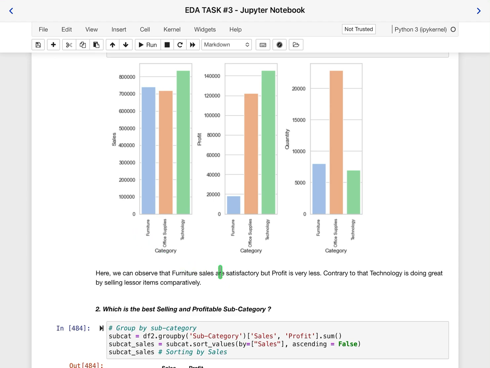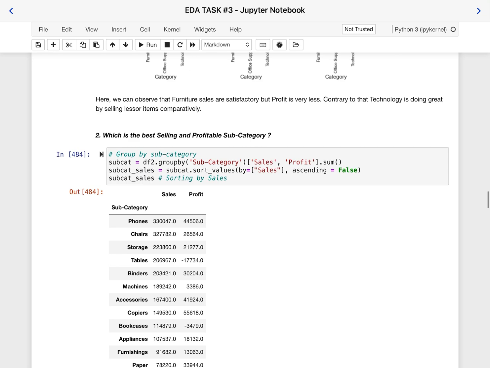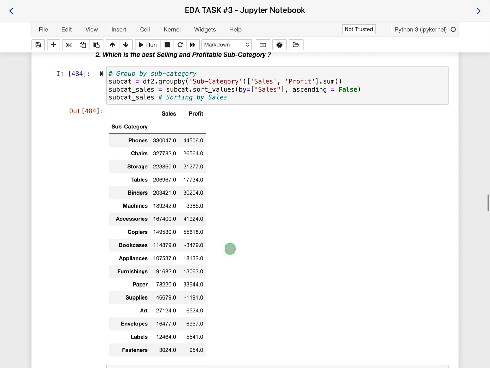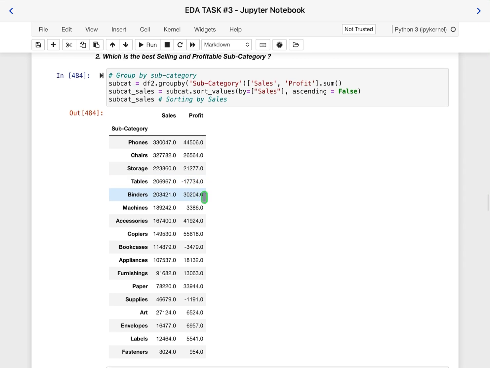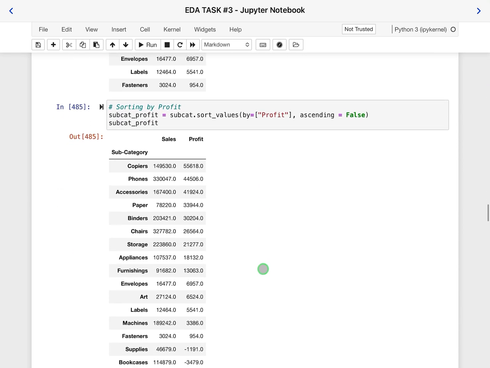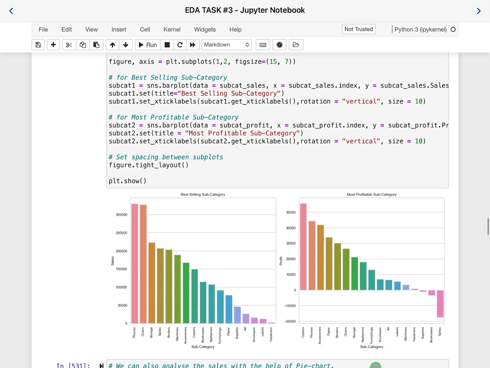Contrary to that, we can also see the technology is doing great by selling lesser items comparatively. So next is the second best-selling and profitable subcategory. We can see the phones, chairs, storage. These are the subcategories on top of the sales, right? And we can do the same for the profit, right? And these are the graphs.